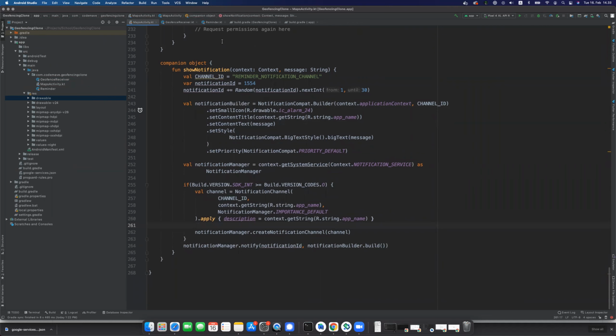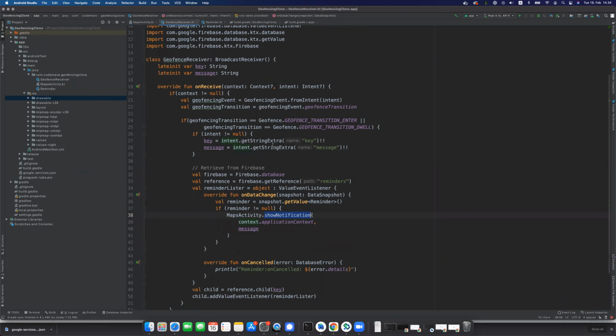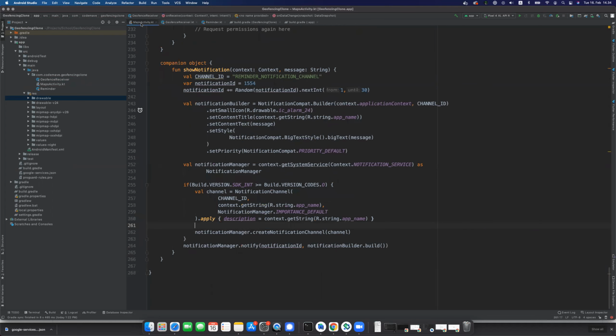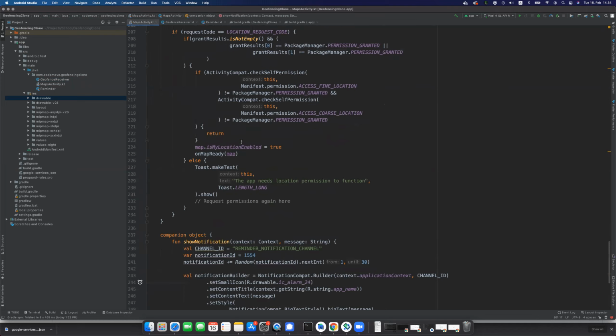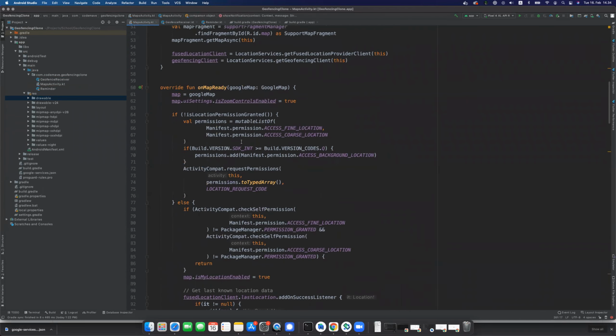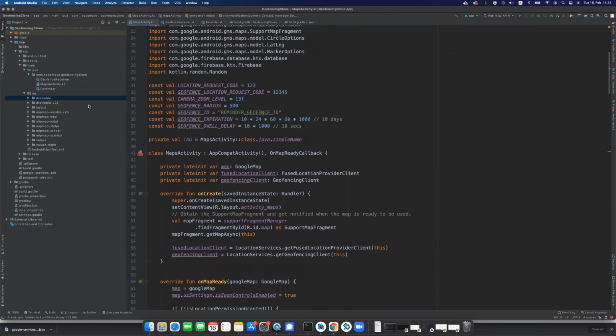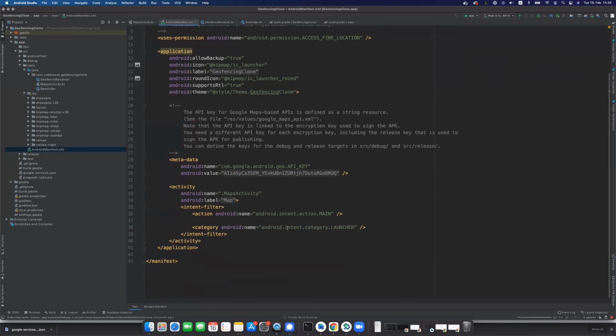So now whenever we create a geofence and the user walks into a geofence, this notification should pop up. All right, let us run this. So I clean the project first. And then I'm going to build, but this should fail, I think, because we haven't defined the broadcast receiver yet.